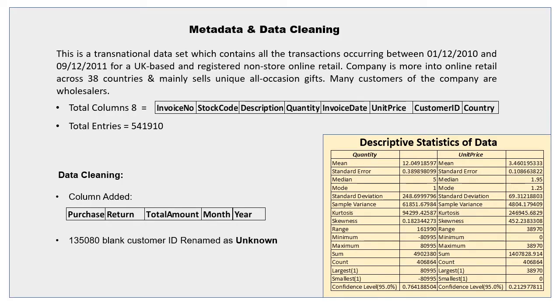Here we can see the metadata of this dataset, which includes a total of 8 columns: invoice number, stock code, description, quantity, invoice date, unit price, customer ID, and country name. And there are a total of 541,910 rows.